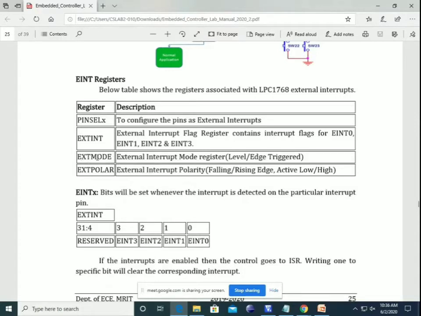Next is the external interrupt mode register, EXTMODE. This is used to trigger the interrupts by level triggering or edge triggering. Next, we have one more register, the external interrupt polarity register. So here, a polarity. If you are using an edge triggered interrupt, is it a falling edge or rising edge? If you are using level trigger mode, then it can be an active high level or active low level interrupt. To select this, we have these registers.